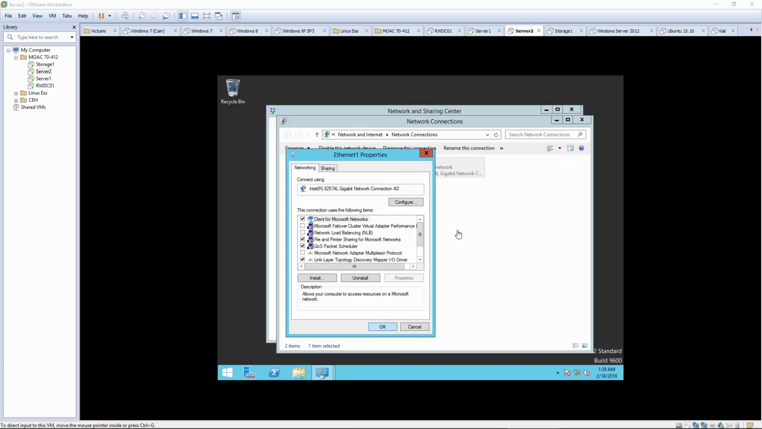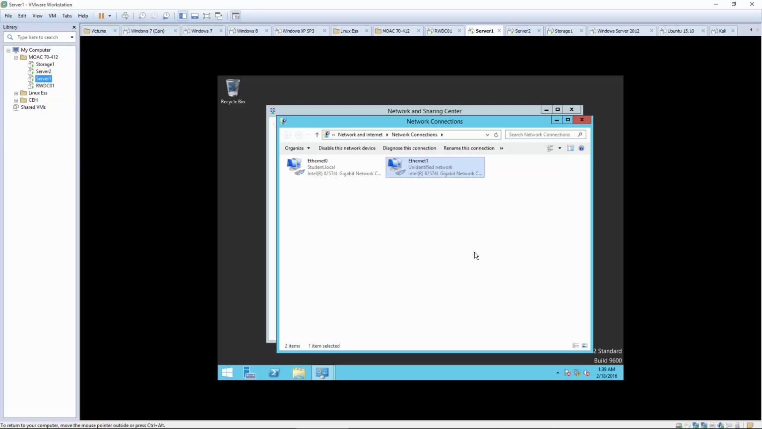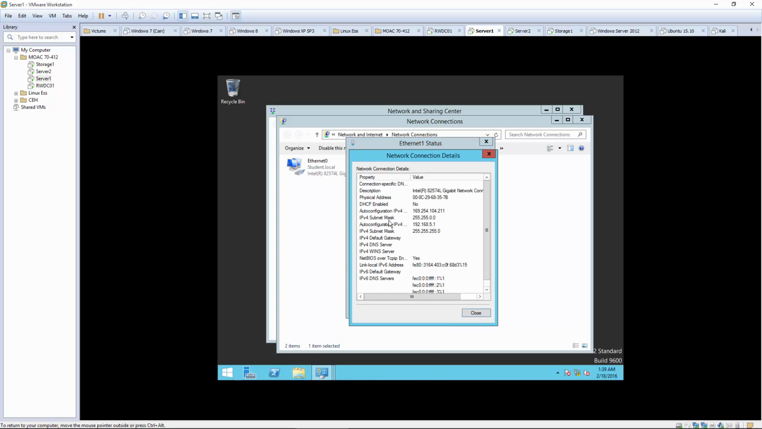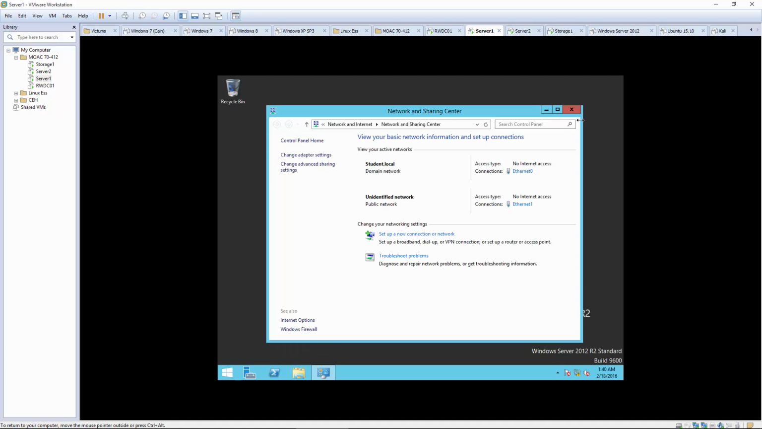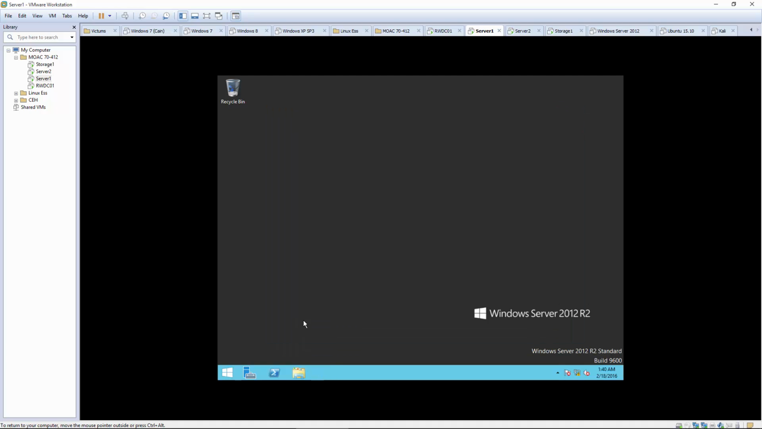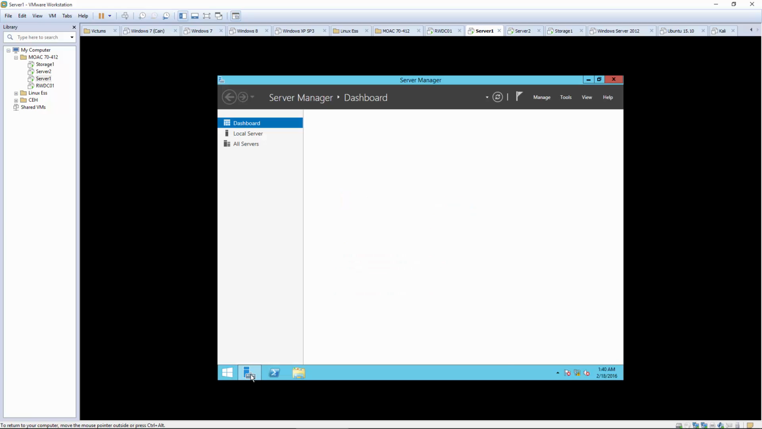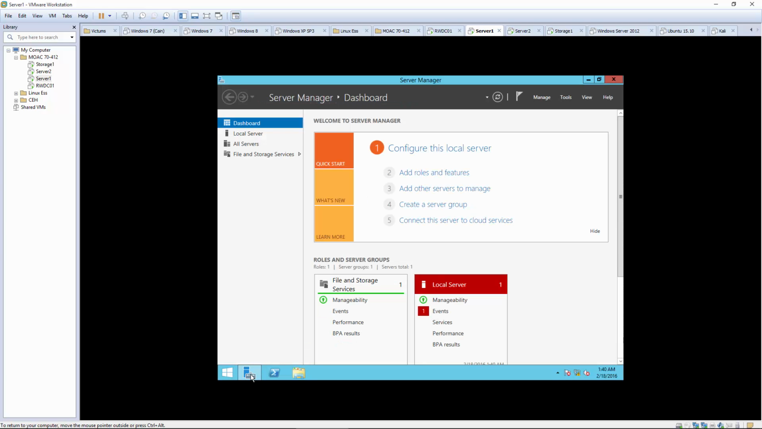So when our addresses are set up and configured, let's go back over to server 1. Let's double check to make sure it is. And it is showing our IPv4 address that we manually set. That's what we want. Go and exit out of everything. Let's open up the system manager. We want to configure our failover cluster now.